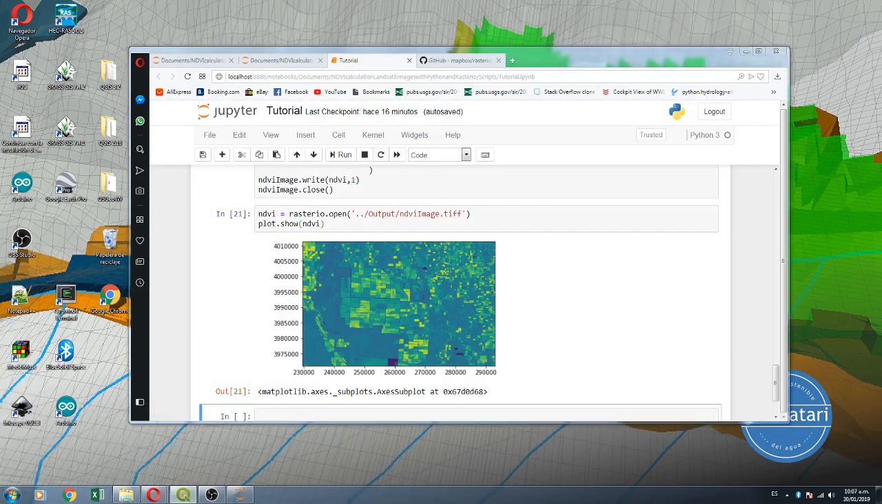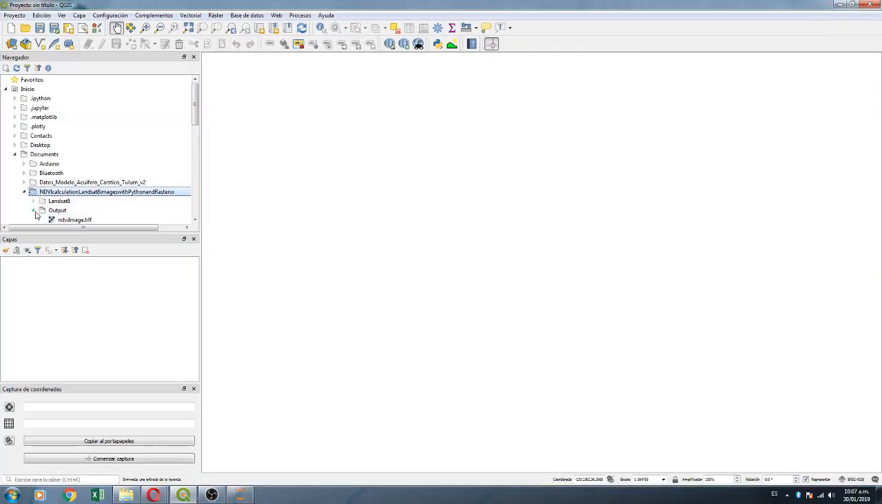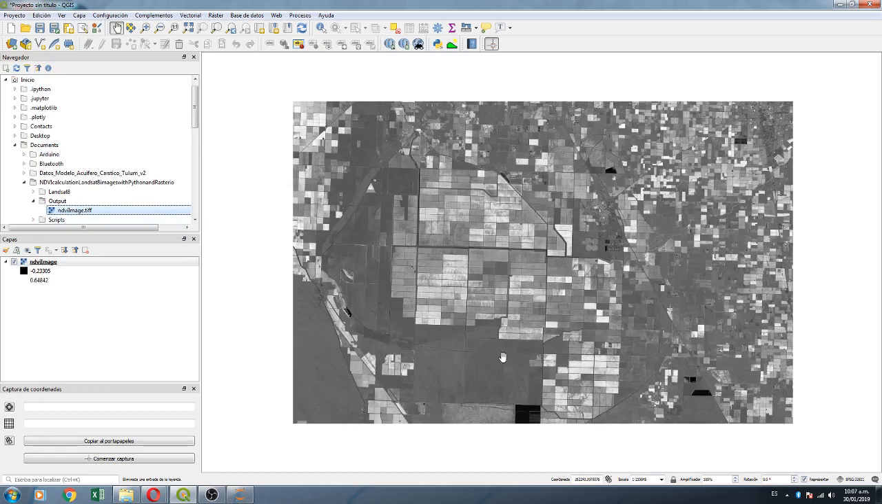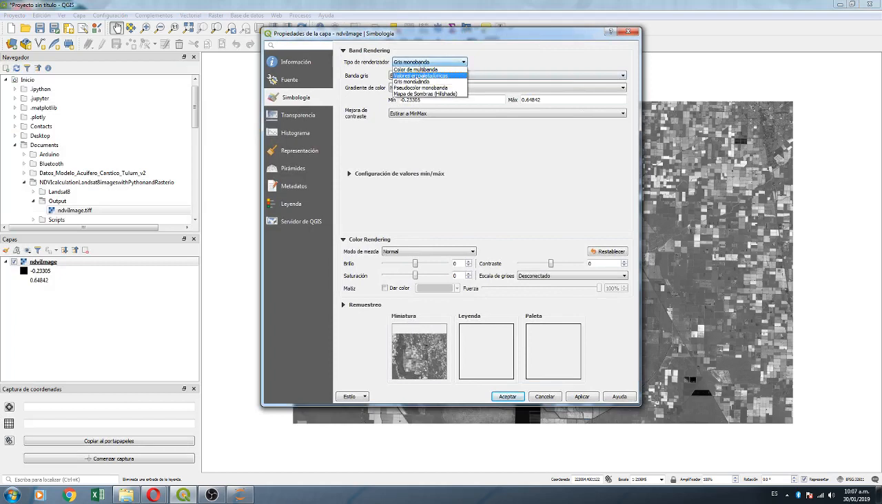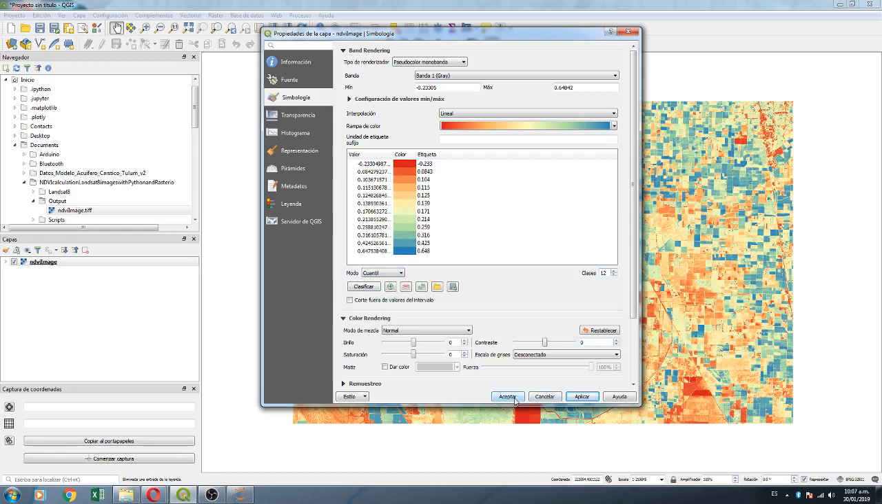So then on your QGIS, we go to the NDVI calculation, we go to the output folder, and then to the NDVI image. Here we have the NDVI image. This is the scale, so these are the areas. We can change the scale of the pseudo color, quantile, many classes.